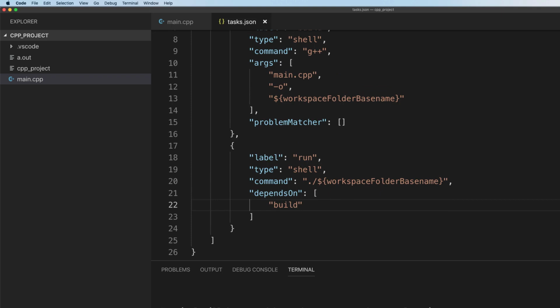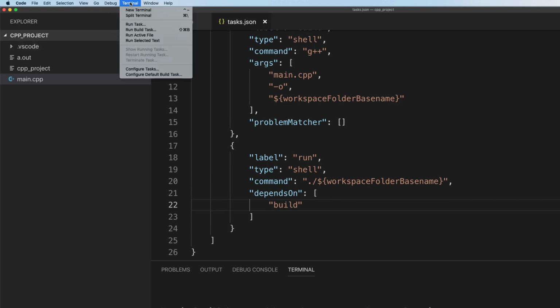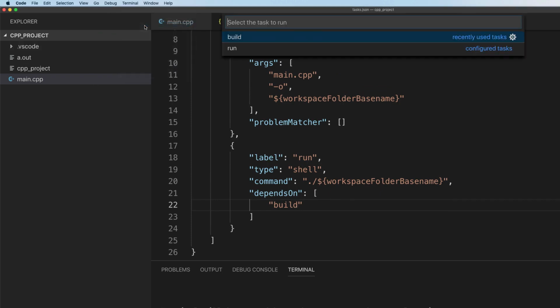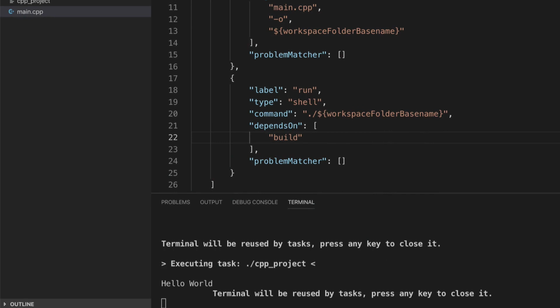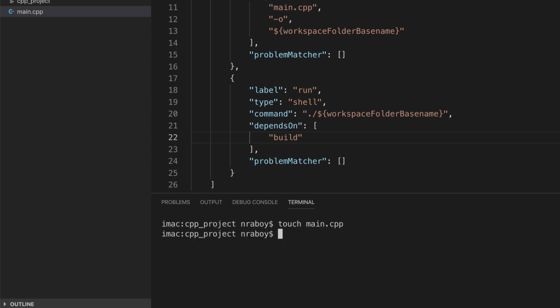And if I save that and I go to terminal and I go to run task, I can say run. Let's just go ahead and say never scan the task output. It builds it and then it runs it. So it actually ran it in my terminal, which is quite nice.